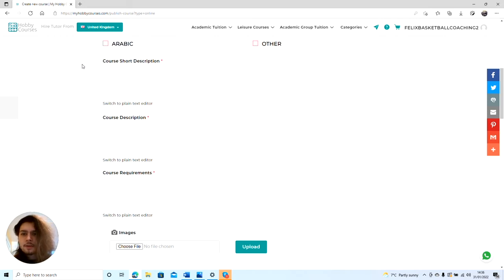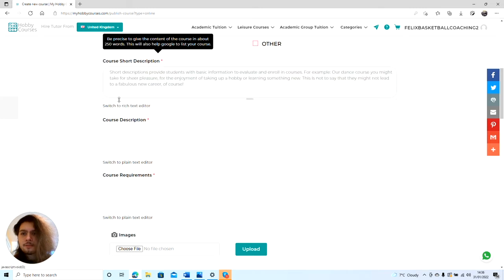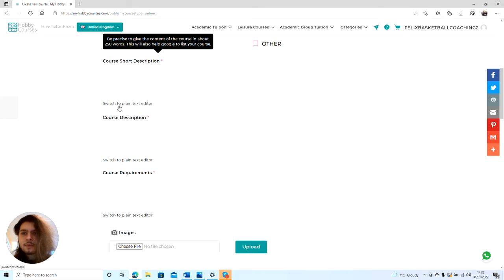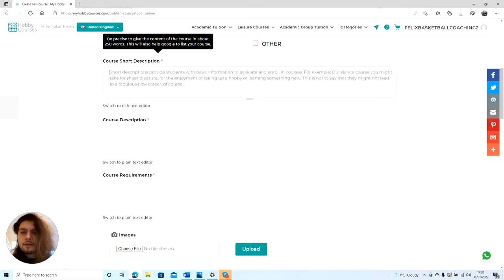So this section down here now includes the course short description, the course full description, and the course requirements. These basically give a lot of information as to what the course is, so you'll want to be detailed with this. The course short description, first things first, you want to switch to the plain text editor to type. For this section it should be under 250 words.